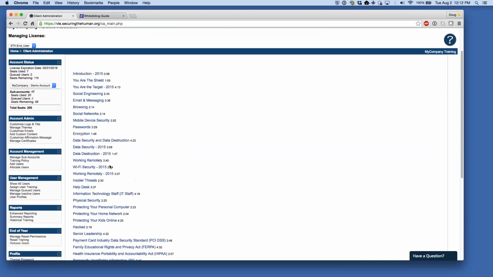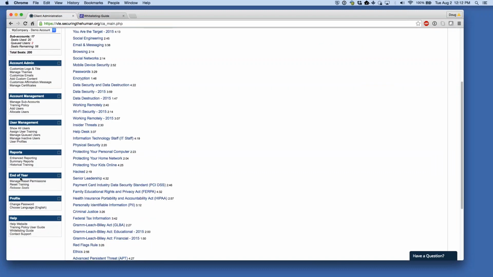Okay, back to home. Lastly, we're going to look at end of year type of things. So release seats, you can see that's actually grayed out. I don't have access to that. Note that's going to be active at the end of your license year, and contact support if that window is not working with your schedule, although it's once a year. That's going to bring you to a screen where you could later on purge all the users.